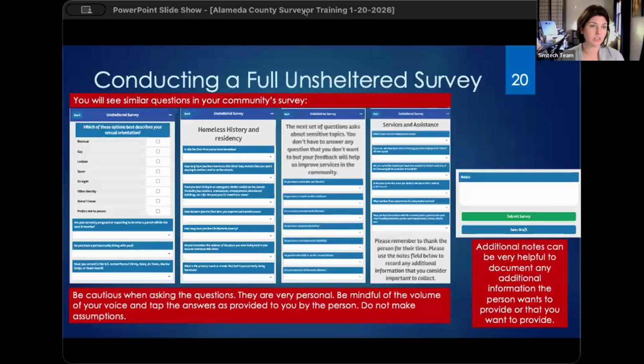After the demographic questions, there will be more questions about homeless history and residency. So how long have they been homeless? How many times? And then the questions start to get more and more sensitive. We have a reminder in here: if it's a sensitive question you don't want to answer, that's fine. They can skip any question at any time and still get their gift card, and they can stop the survey entirely and still get the gift card. You as a surveyor will just submit a partial.